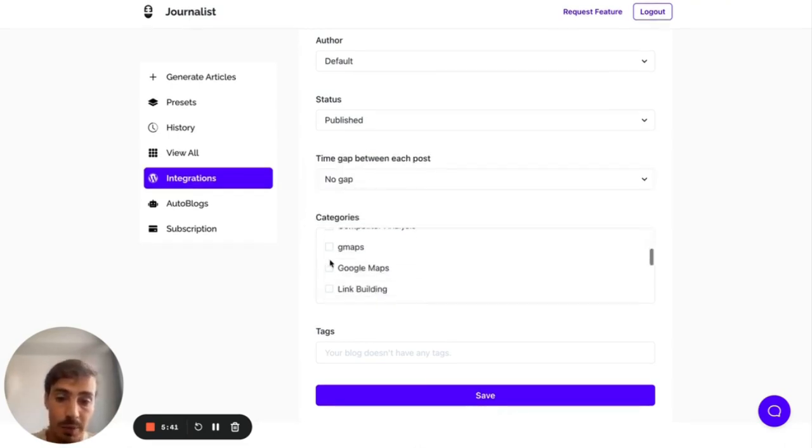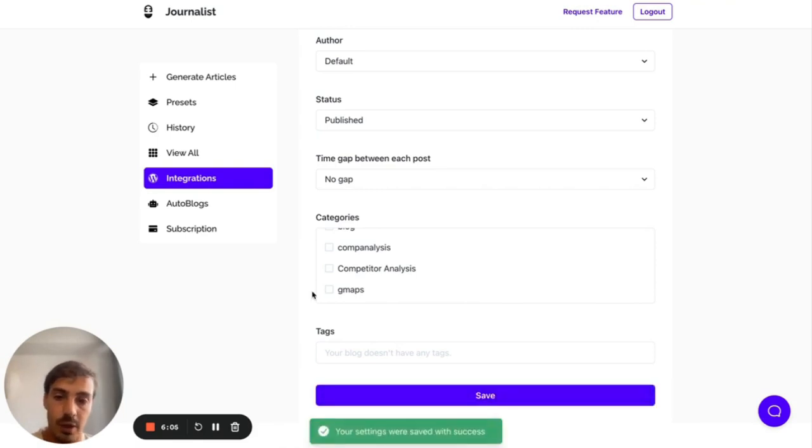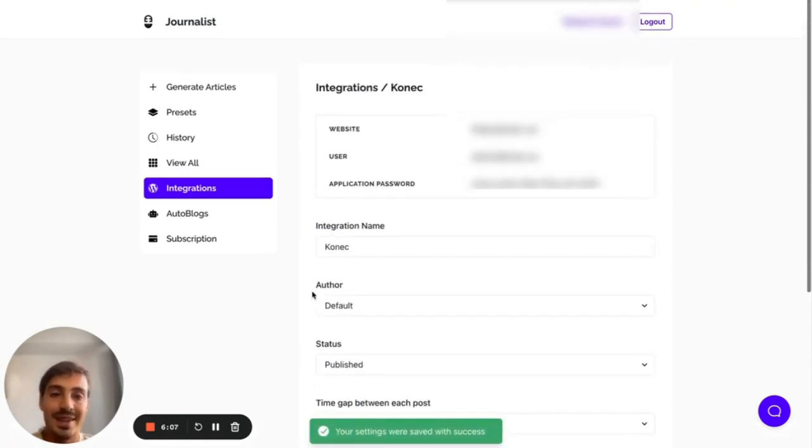Then categories, we're going to pull in all the categories that your WordPress blog has. So if you're categorizing your blog posts by category, of course, you can choose just to post them into one category or all the categories, or just one or two or just three, right? You can choose which categories you want to post your articles under. And tags, in this case, this blog does not have any tags, but if you were to have tags, you could just choose them here and then just hit save, right? Pretty straightforward. Now, that's the integration part.